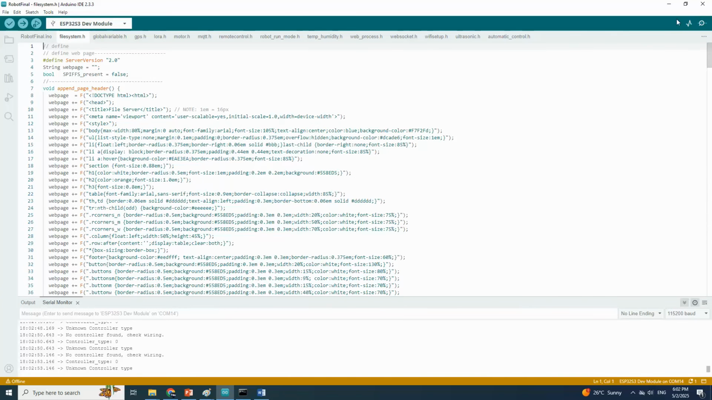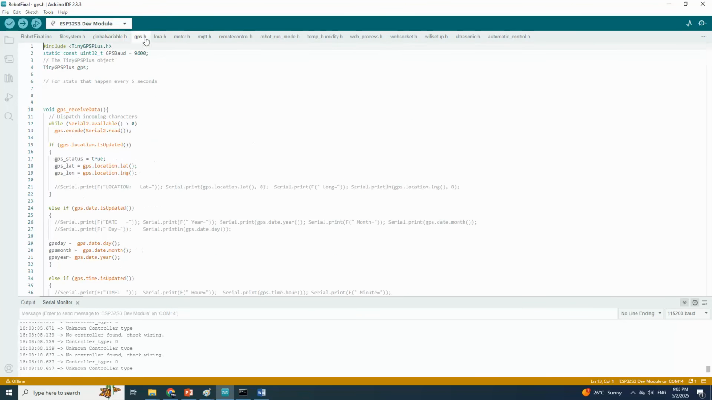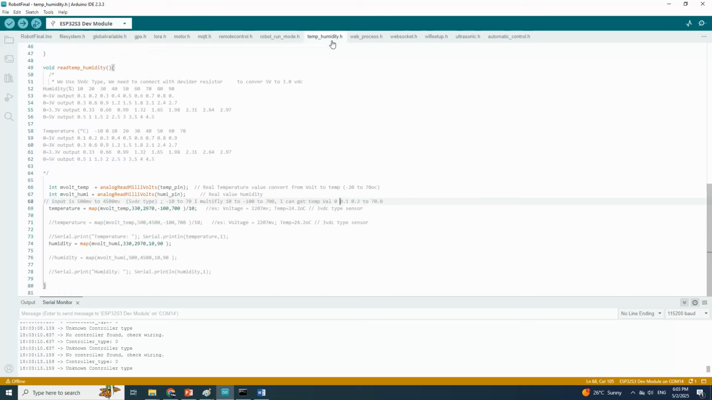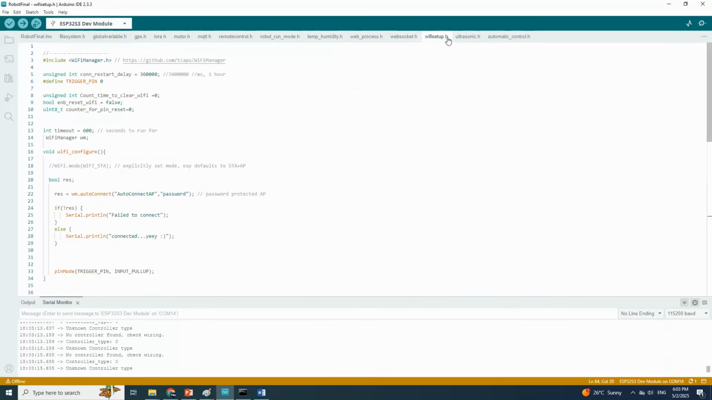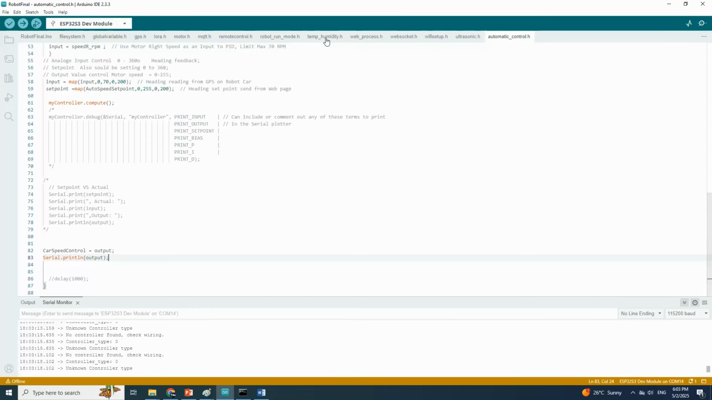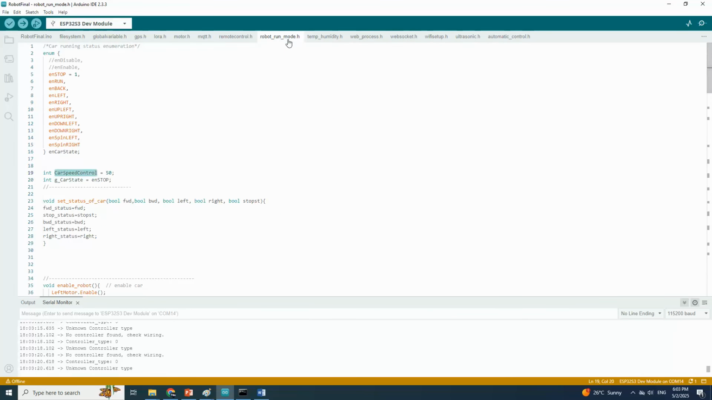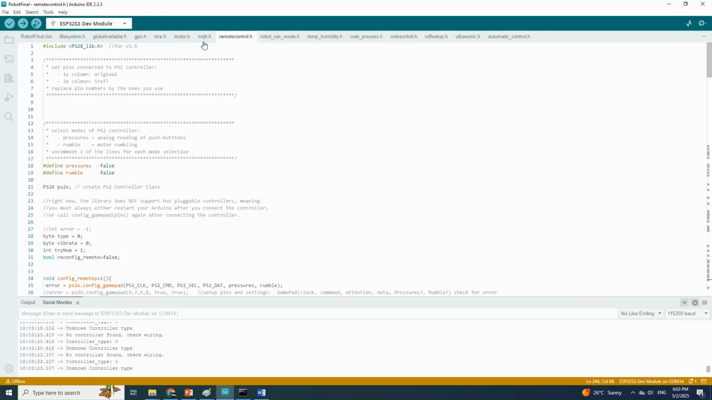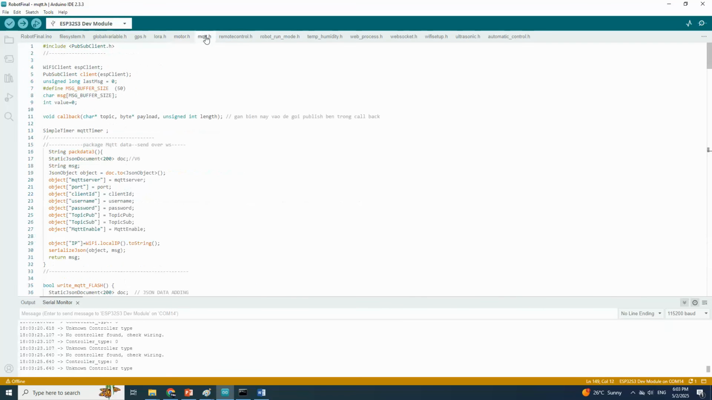Because the ESP32 is different from Raspberry Pi, it doesn't have any operating system inside. So we need to write the file manager like an operating system for the ESP32. Global variables and GPS, everything is here, and we separate it: temperature, humidity, robot mode, robot controls, remote control, motor, or MQTT data. So we need to separate them.